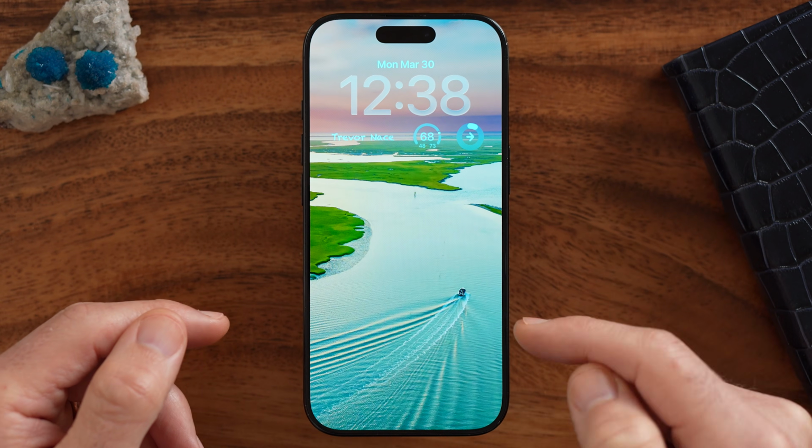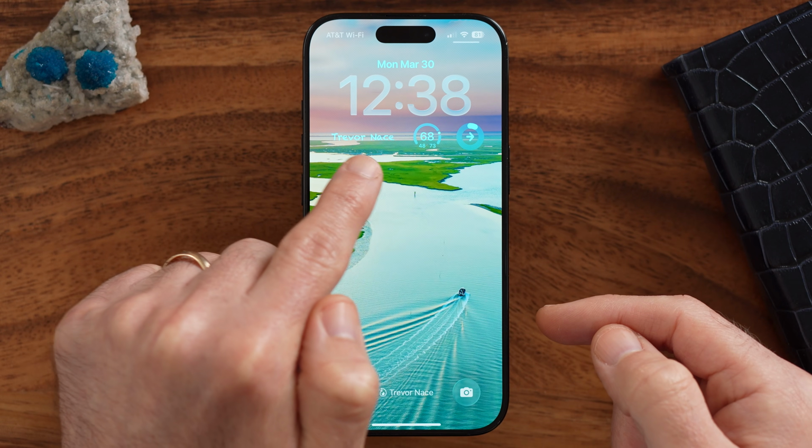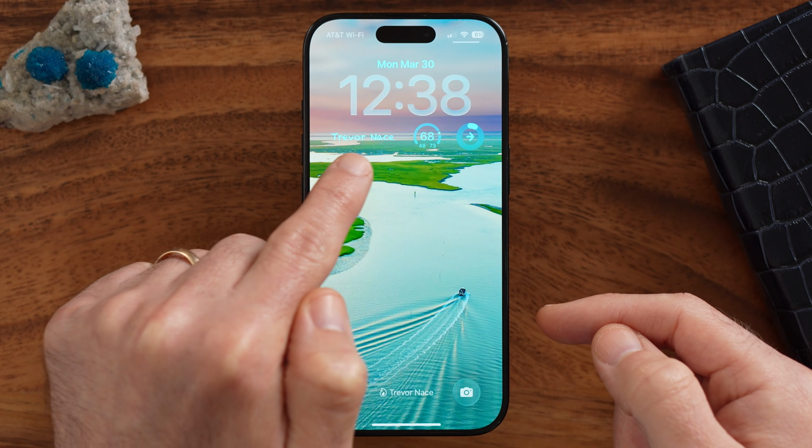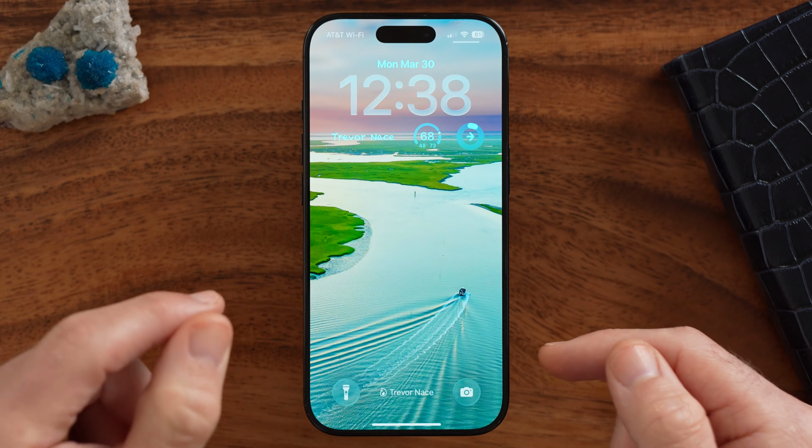And just like that, whenever I lock my iPhone, you'll be able to see Trevor Nace at the top left here. I can always change the font or color and make it bigger or smaller, as well as Trevor Nace at the very bottom.